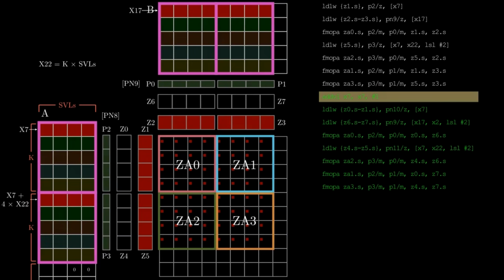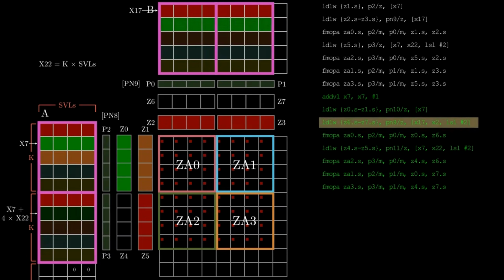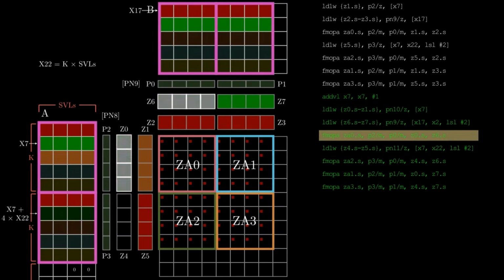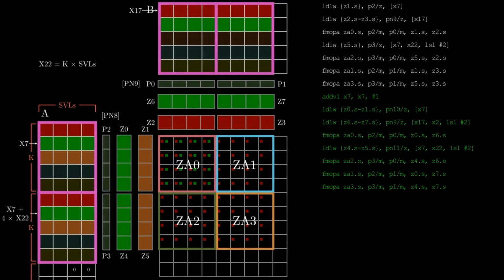First we add the vector length to x7, so that it addresses the next line of A. Now we load 2 sets of K values for the top tiles. Next we load the values for the left and right tiles. As before, it's best to calculate the first outer product now. Next we load 2 sets of K values for the bottom tiles. And finally we can calculate outer products for the remaining quadrants.